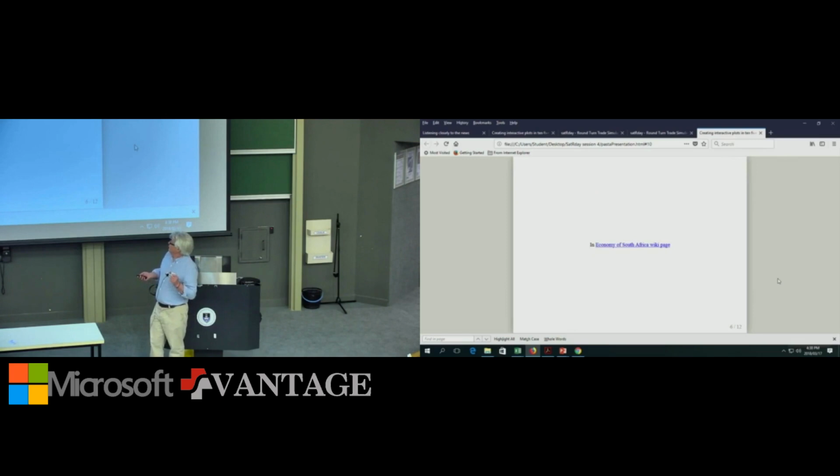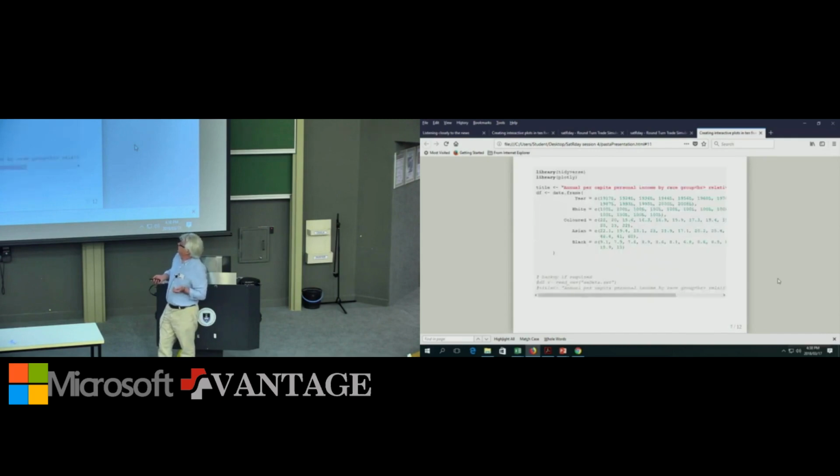Okay, it's time for a demo. I should have put more stuff up. I should have checked this. But on the Economy of South Africa wiki page, which is a quick way to find a chart, there's a chart which shows the relative income by ethnic group over years, and it'll come up when I show you the code, if that's coming up. Here we go.